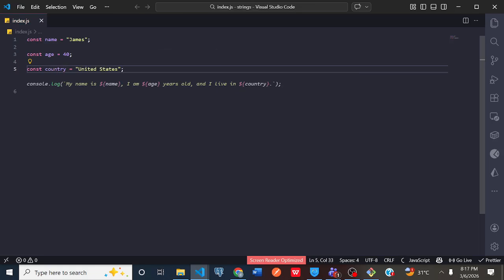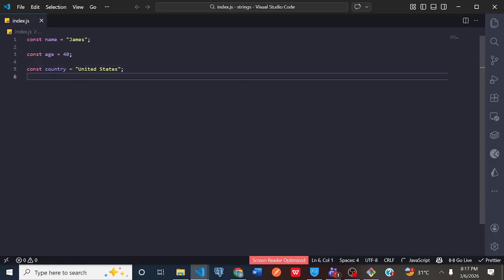What is this Copilot doing here now? Stop. I believe you are together now. So these are basic ways of expressing strings.